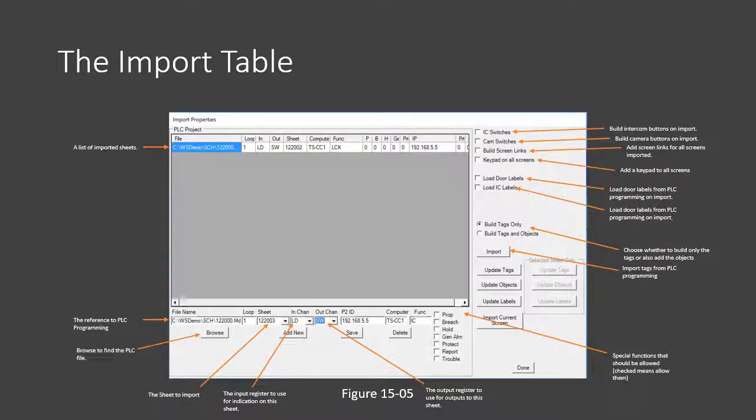But if you check to build tags and objects, then when you click the import button, it's going to bring in, for any screen that's identified in the programming, the objects on that screen so that you can then drag and drop them to the associated screen. To do that, though, you would need to have set up the screen itself and put the screen number in the PLC programming before doing this step. So that's an important thing to note.